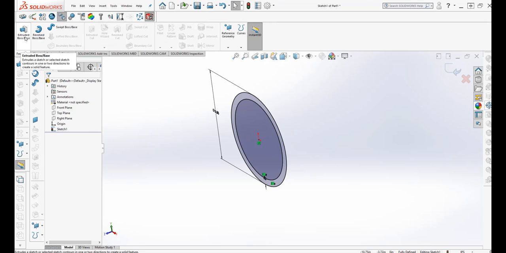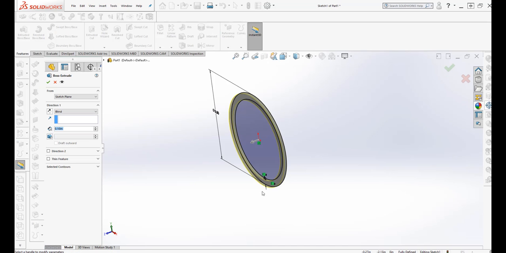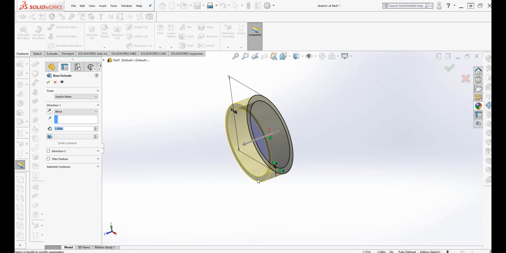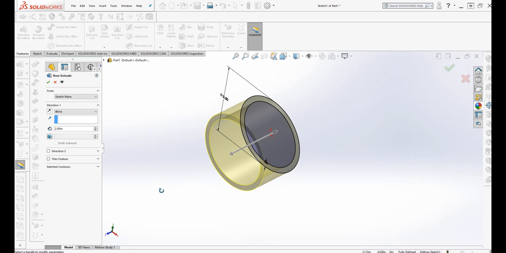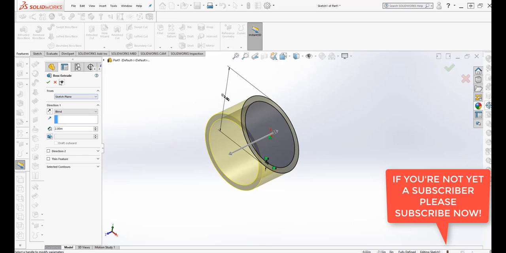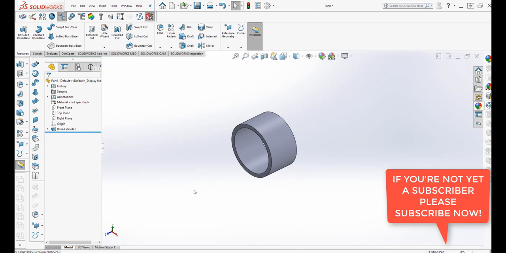And now let's do some feature. It's to extrude the two circles. So let's do something like 2 inch. The unit will be in inch, so it's 2 inch. That is the boss extrude going out, from the blind side, and then it's about 2 inch. And click OK.